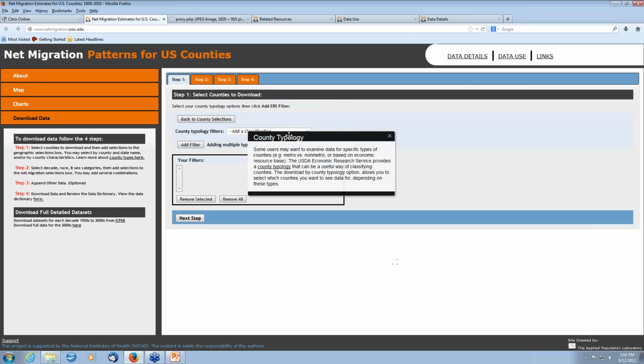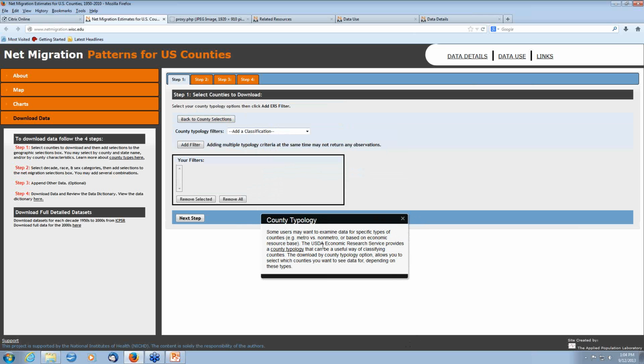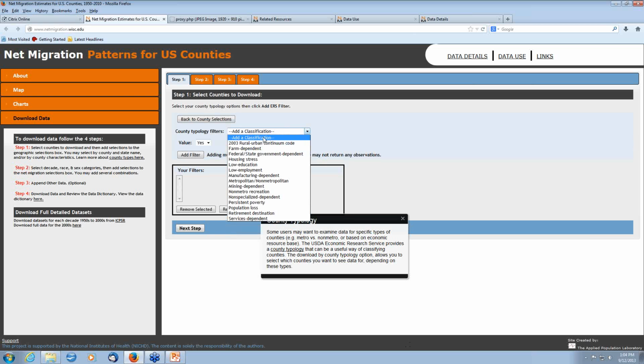And here, we actually have linked these data to the USDA ERS county typologies. So we're actually able to identify specific types of counties. You can click here for more information on the typologies, and then we can select from this menu the different typologies available. So if we select this non-metro recreation, for example, we add this as a filter. So among all of the U.S. counties, we're actually selecting the non-metro recreation types.